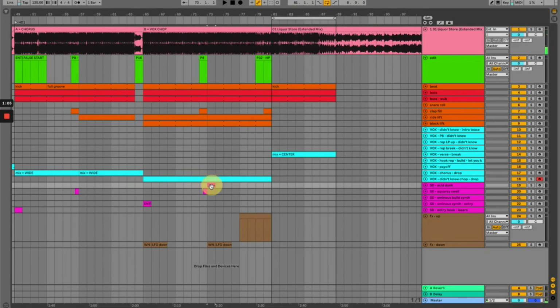All right, we got the acid donk over here. We've got some crazy down effects. I'm not even going to try to figure out what they are.